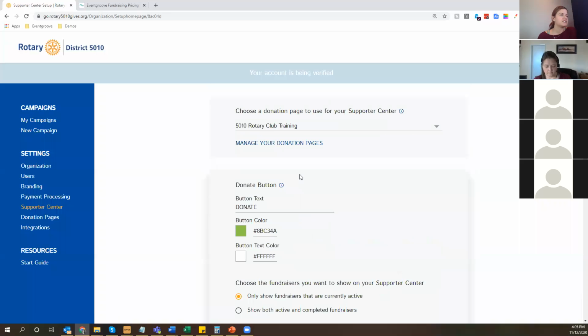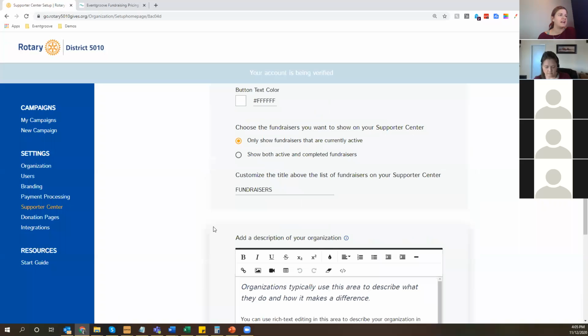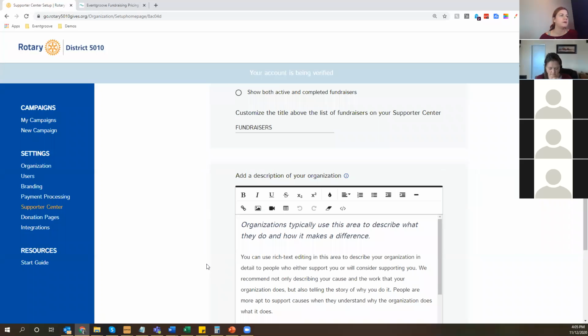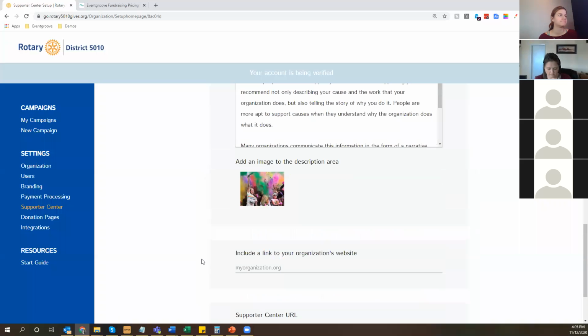Finally is customizing the donate button. That was that green button at the top of the page. You can customize the wording and the coloring on that. And then finally adding a description of the organization. So a description of your club, just to give your supporter center a nice overview.